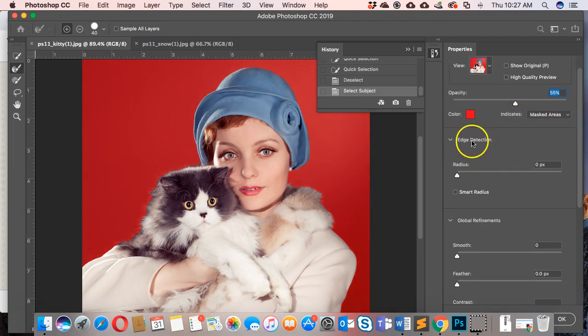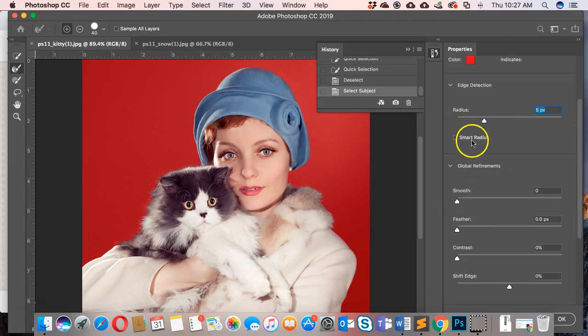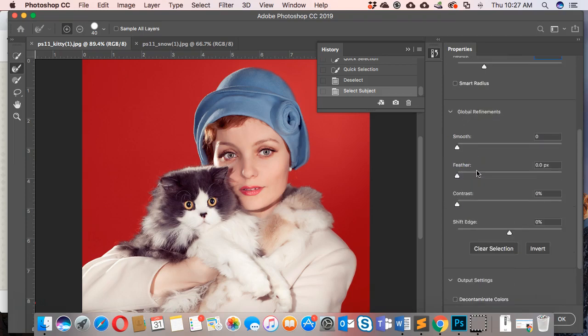I will tell it in the edge detection on the properties to give it a little bit of a radius to work with, just some extra pixels, 5 pixels around. You could also select on Smart Radius. Artificial intelligence is what Adobe has been working on lately, so that would work. I will tell it to feather it a little bit so that I get a little bit fluffier stuff down here.